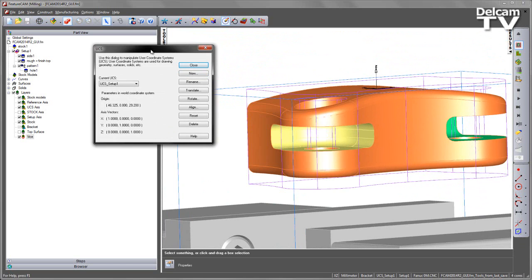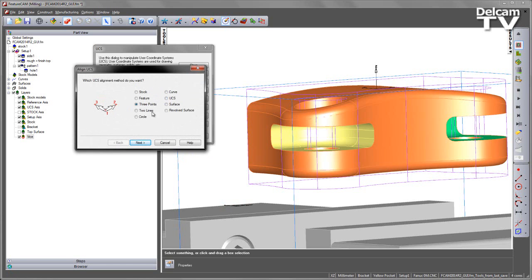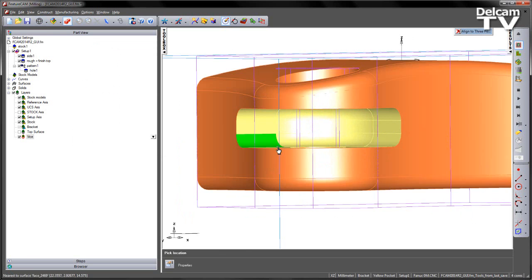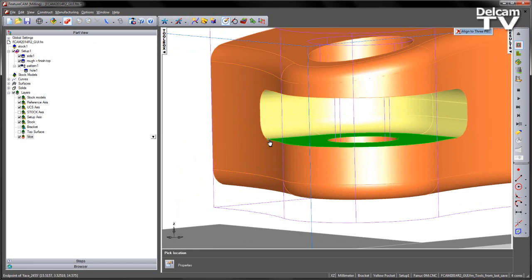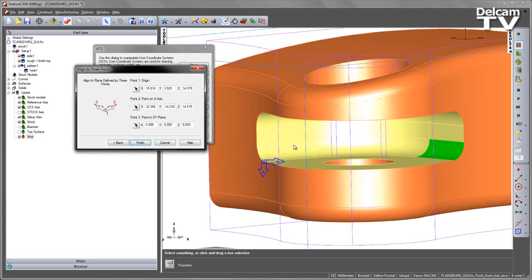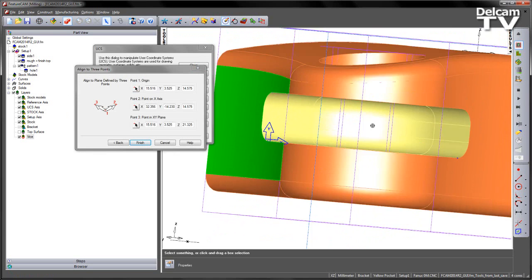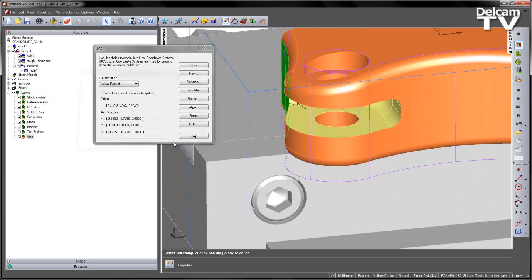So let's create a user coordinate system. I'm going to create a new one. I'm going to call this one yellow pocket. I'm going to go and say create and go to the alignment wizard and say OK. And in this case I'm going to use a 3-point alignment. My first point is going to be my origin point, and in this case I'm going to select this location here. I'm going to choose a point to define the x-axis over here, and then an xy plane point over here. That's now given me the orientation that I wish to have for my UCS.